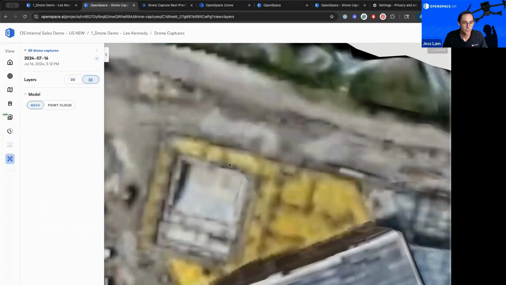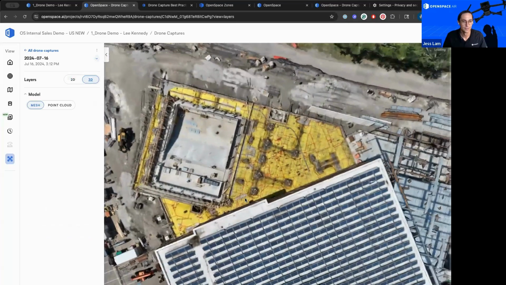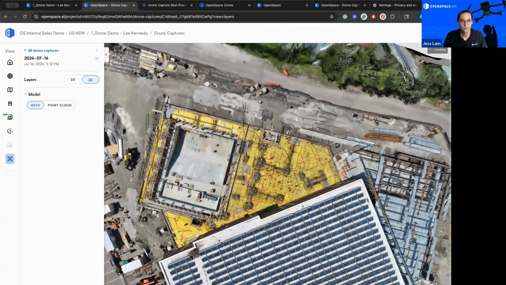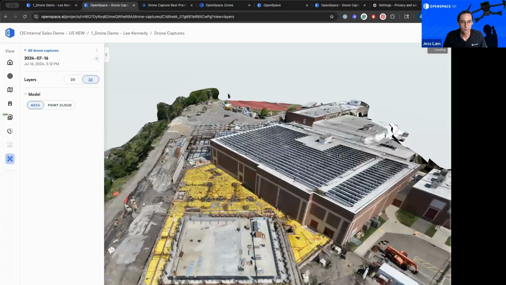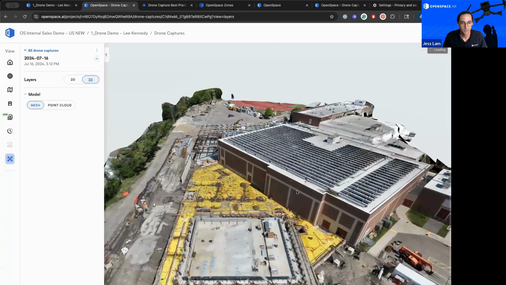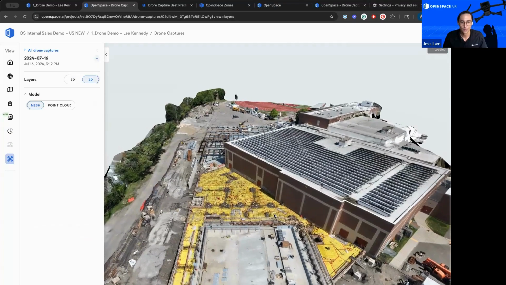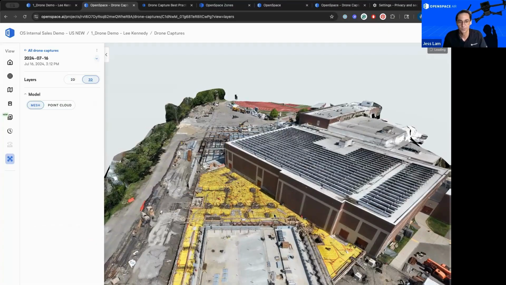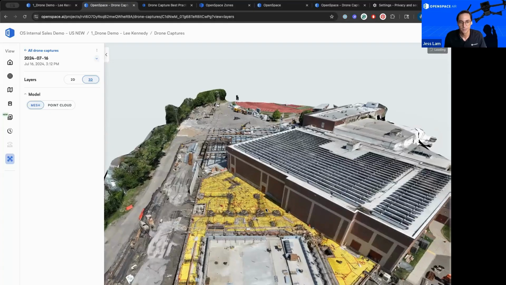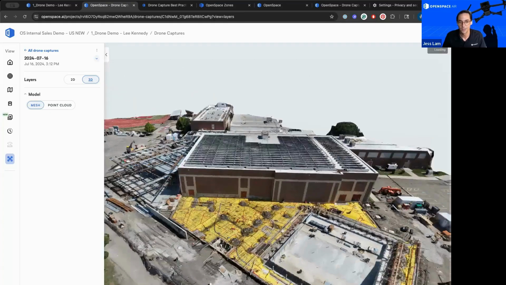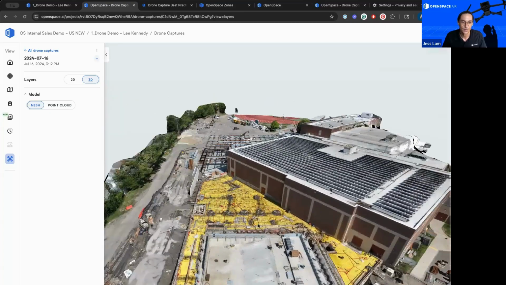Let's jump over to the 3D world. So we generate both a mesh and a point cloud. We're really proud of the mesh viewer. We're seeing a lot of great results coming from that. And we're seeing customers already using this for client updates, pulling it up during coordination meetings to just have a quicker conversation using that 3D information.